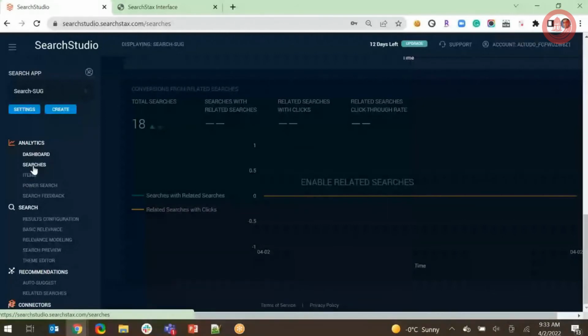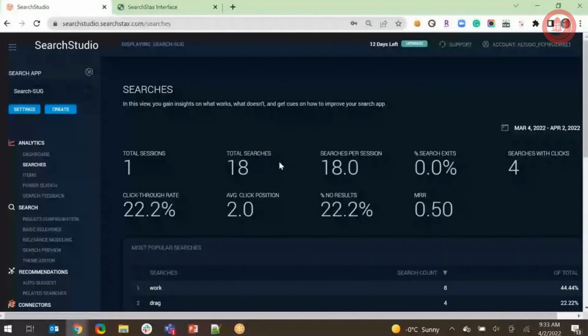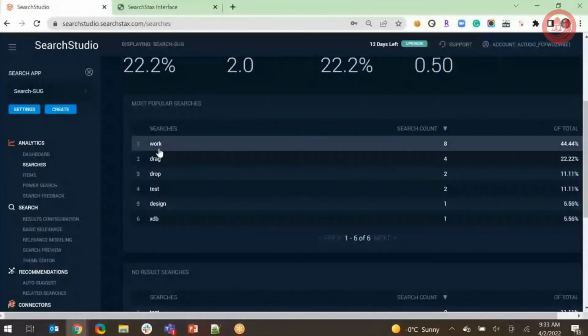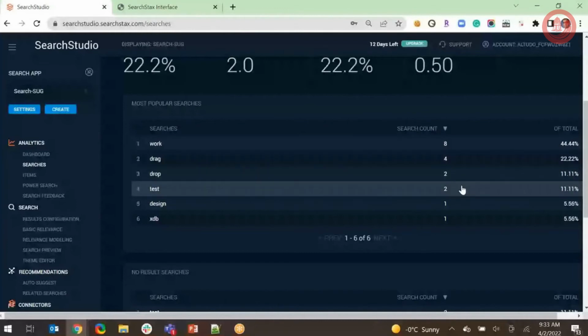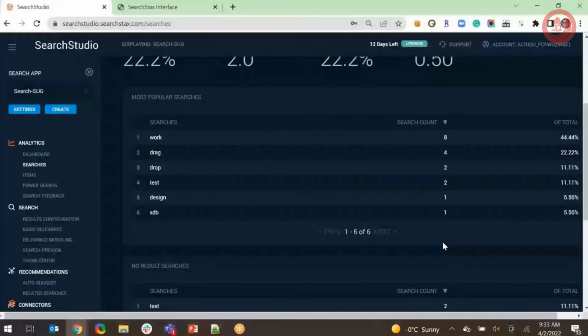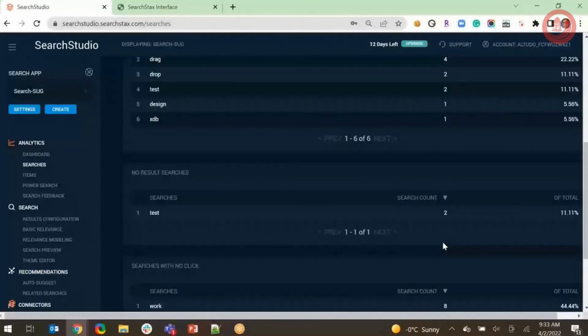Now I want to see what searches were done. You can see total sessions, searches, and most popular searches. So "work" has been searched 8 times, "drag" 4, "drop" 2, "taste" 2, design, and XTB. So these are all different keywords I have searched so far. I set this up in the last 2-3 days only. This is a new instance I set up, so it doesn't have much. This is a demo instance, so not many searches are there.